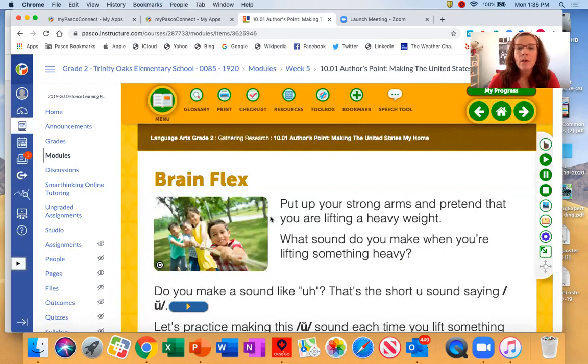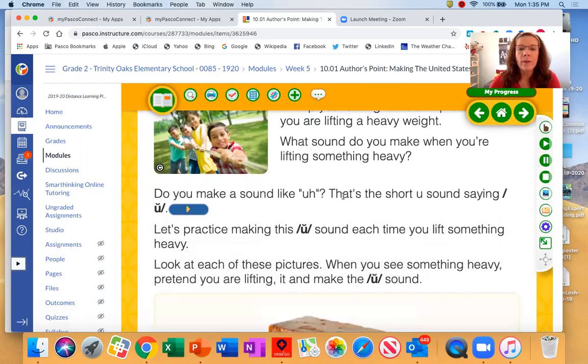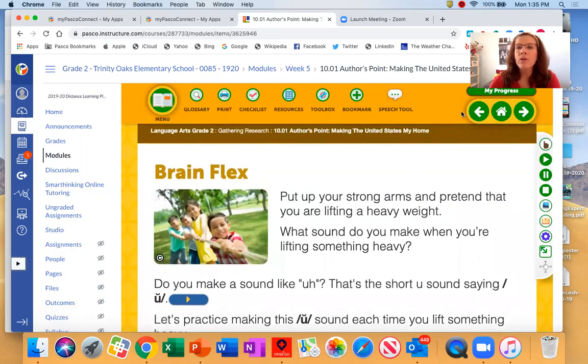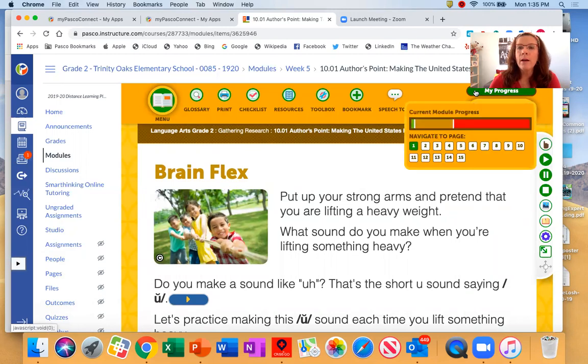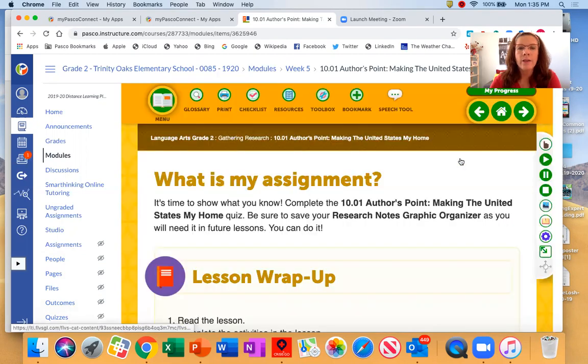Now looking at lesson 10.1, I'll let that launch. You have different things that you will need to be learning in this lesson. Remember, if you go up here to My Progress and click on that, you can see how many pages are in the lesson. I'm going to take you straight to page 15 because that lets you know what you're aiming towards. You will have a quiz called Making the United States My Home. And also you will have a research notes graphic organizer that you will need next week. So don't just go, oh, I have a quiz this week and be done with that. This research notes graphic organizer is very, very important.